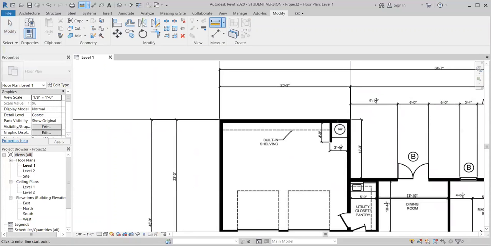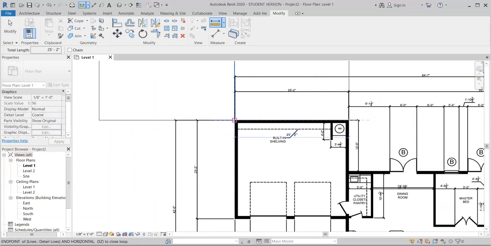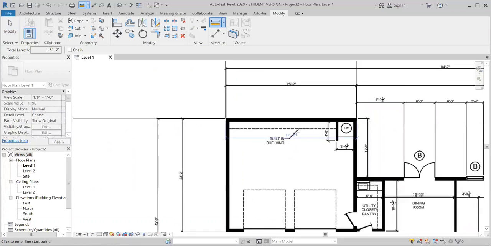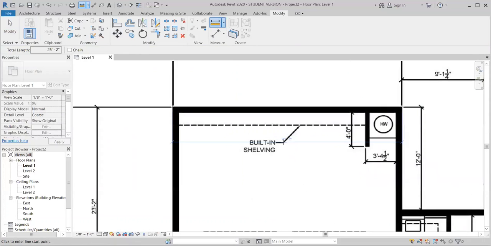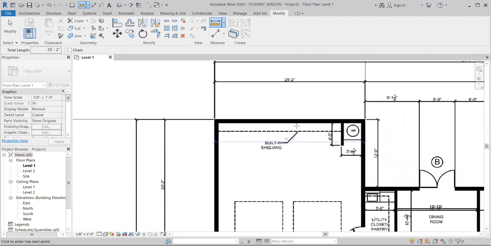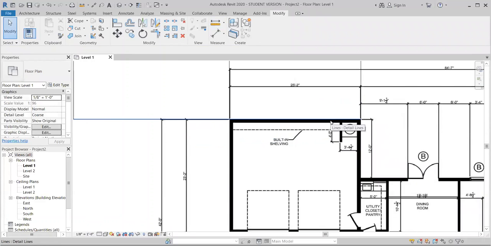Let's test it first. Yeah, it's 25 feet and 2 inches right now. So this is how to scale an image in Revit. Thank you for watching.